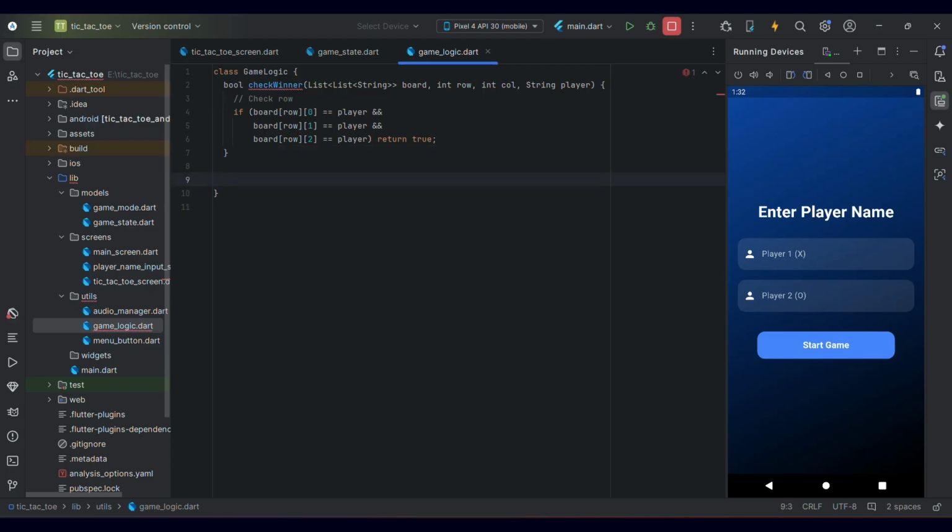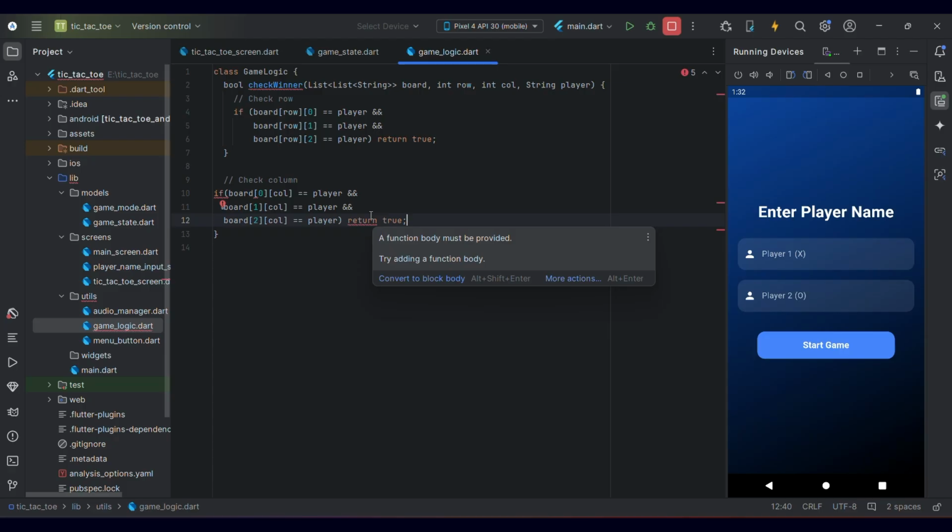Next, the method checks the diagonals, but only if the move was made on a diagonal cell, because diagonal wins can only happen there. It first checks the main diagonal that runs from the top left to the bottom right. If the last move lies on this diagonal, the method compares all 3 diagonal cells to the player's symbol. If they all match, it returns true, meaning the player won diagonally. Then, it checks the anti-diagonal, which runs from the top right to the bottom left. If the move was placed on this diagonal, the method checks all 3 cells along this path. If they all belong to the player, it returns true.